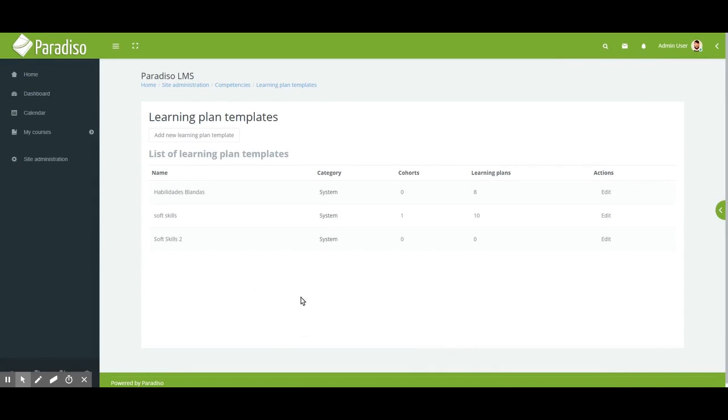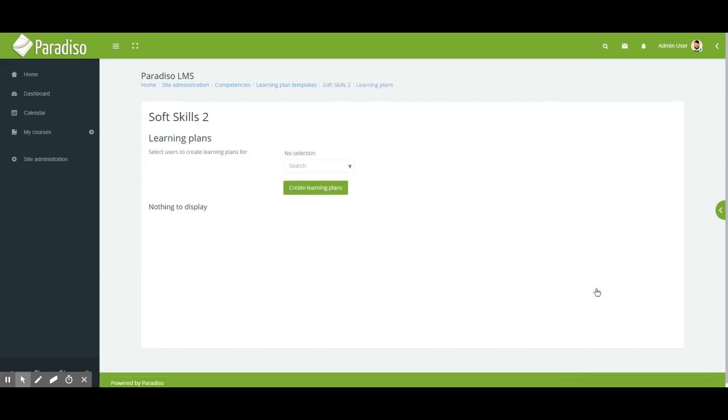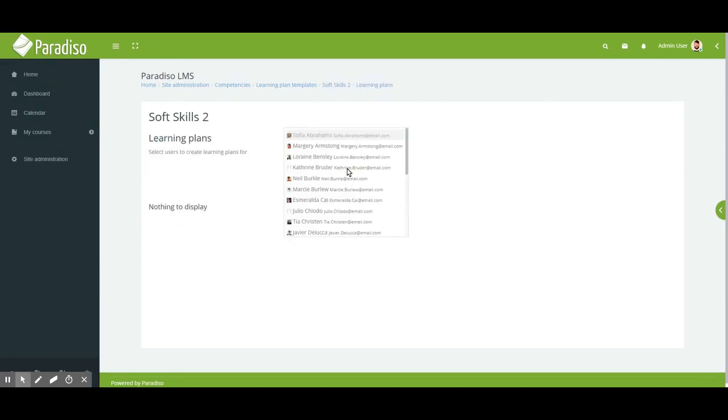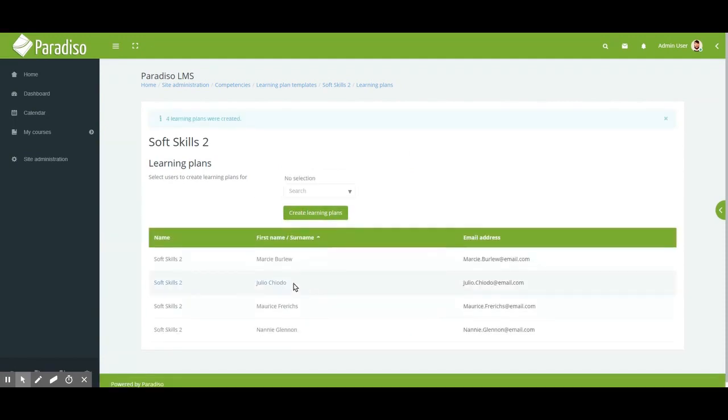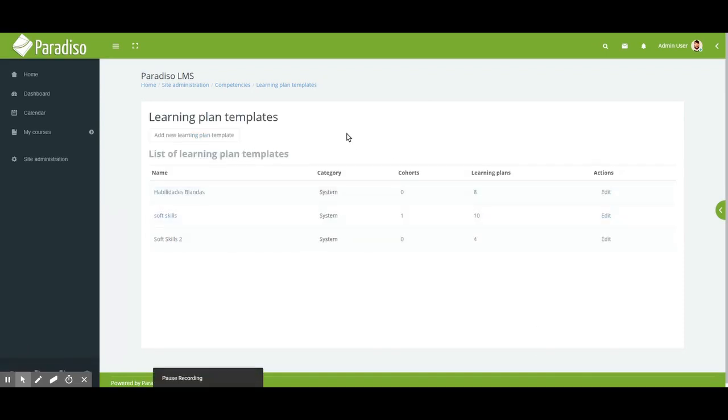Once you have the learning plan templates created, the next step would be adding the learning plans. To add individual users, you just click on Edit, Create Learning Plans, and it will provide you with the option of adding individual users. So you just click on the users that you want to add, and then on Create Learning Plans. A message displayed at the top of the page will show you how many learning plans have been created. Once you go back to the learning plan templates, you will see how many learning plans have been created.